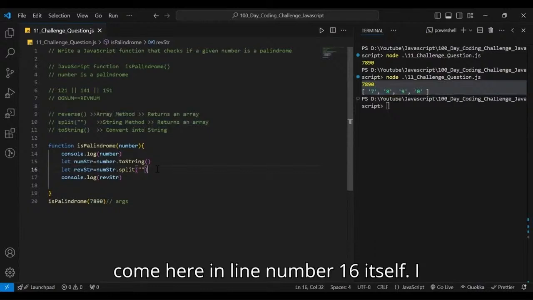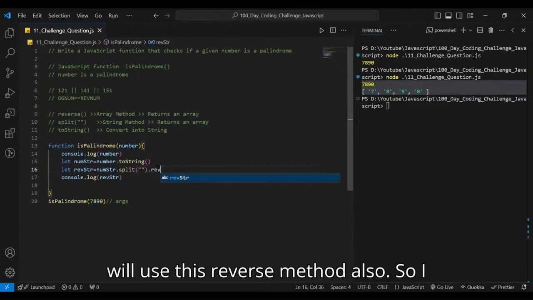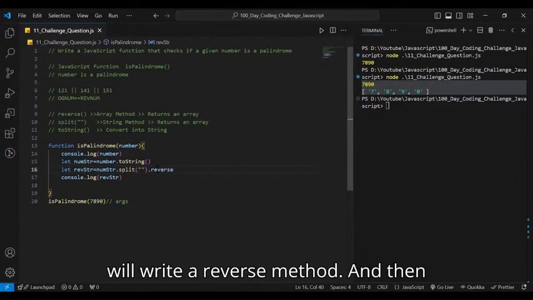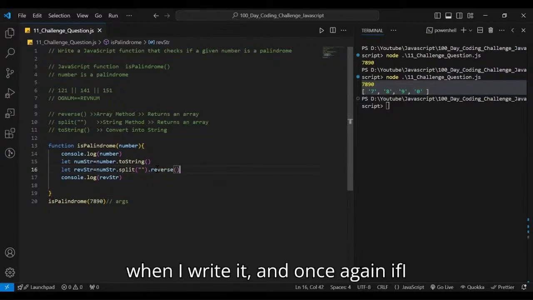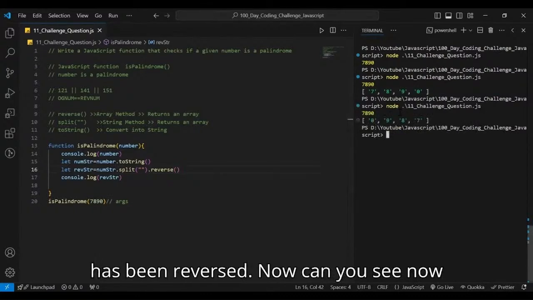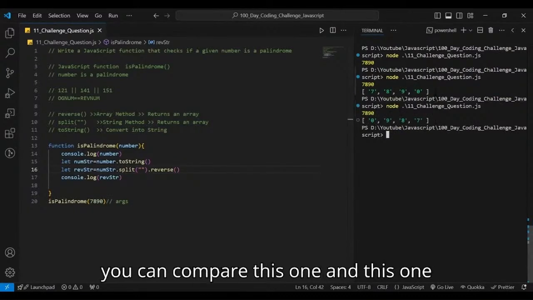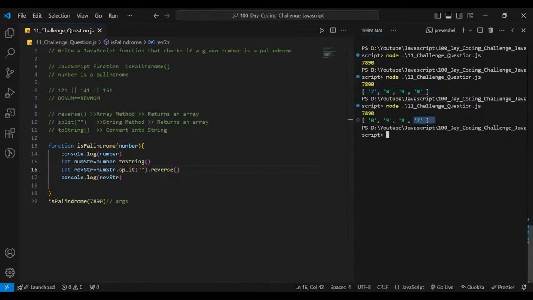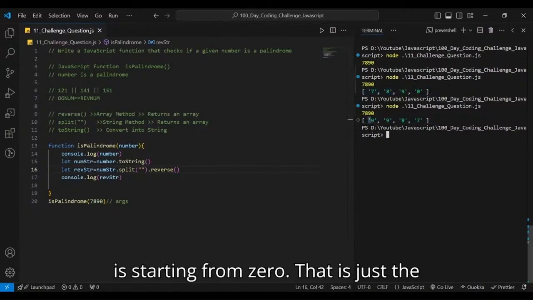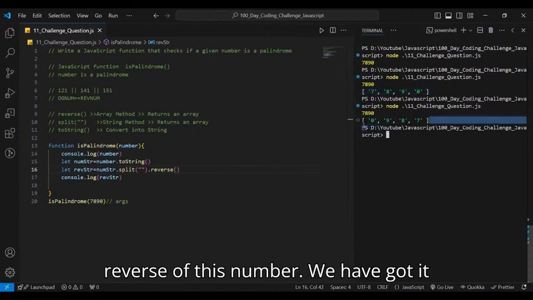So I will come here in line number 16 itself. I will use the reverse method also. So I will write a reverse method. And when I write it, and once again console it here, you will see the array has been reversed. Now can you see? You can compare this one and this one. It is starting from 7 and here it is starting from 0. That is just the reverse of this number we have got.